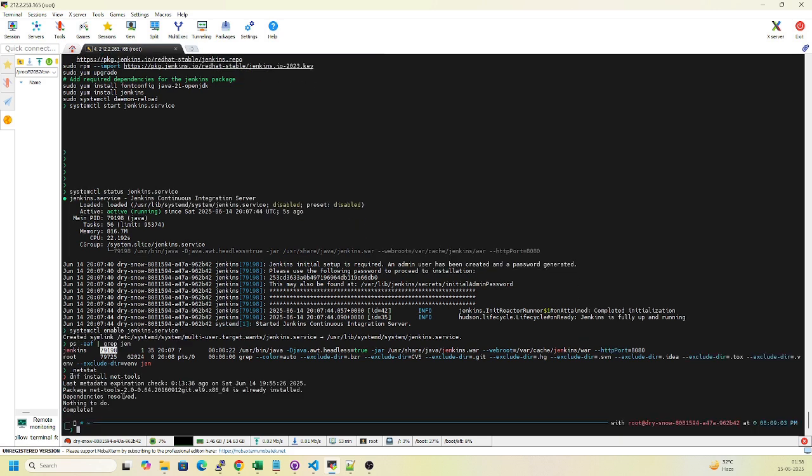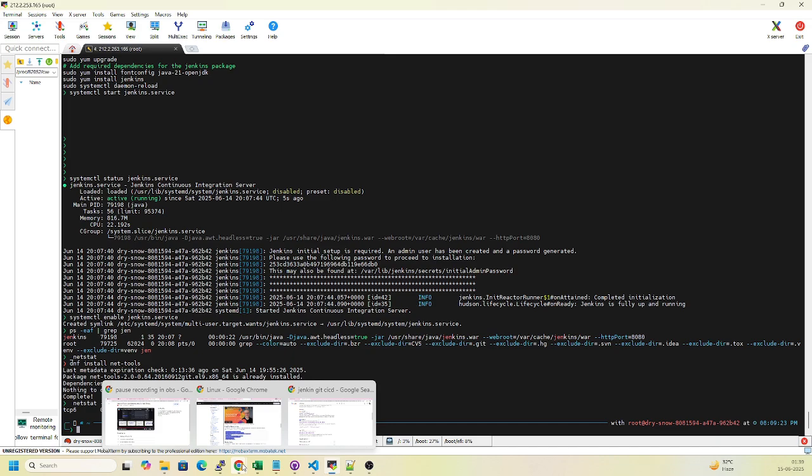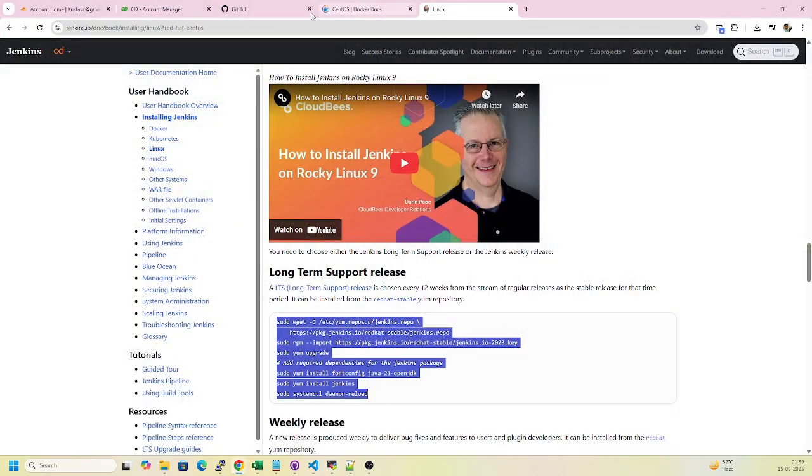Yes, for me it's already installed. So let me try netstat -tlnup, pipe again grep, then this process ID, and you can see it's running on 8080. Let's try to access it.